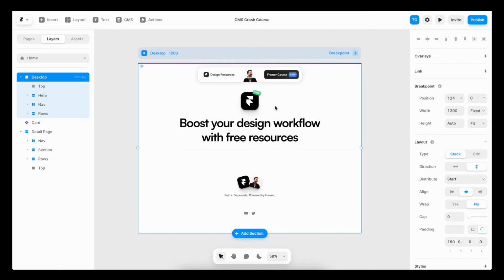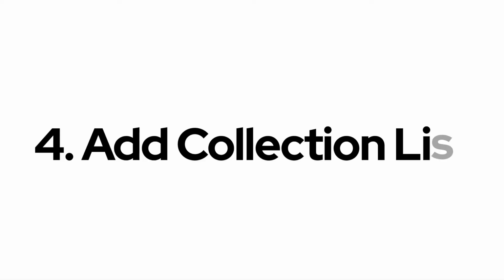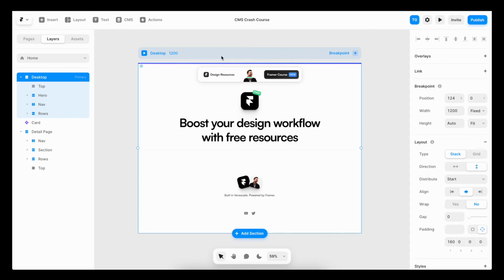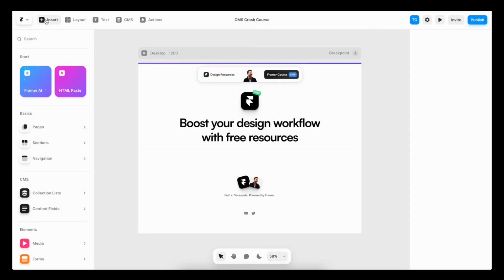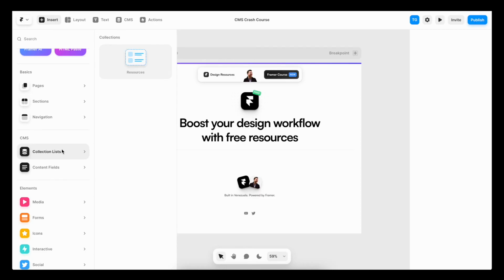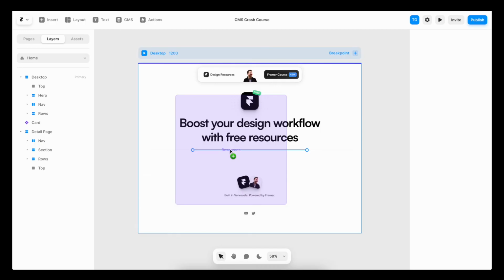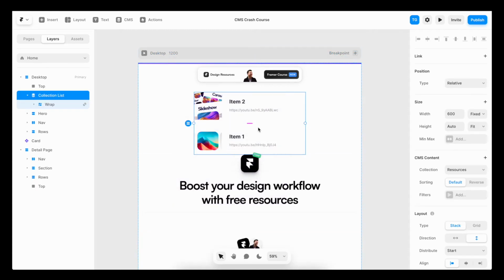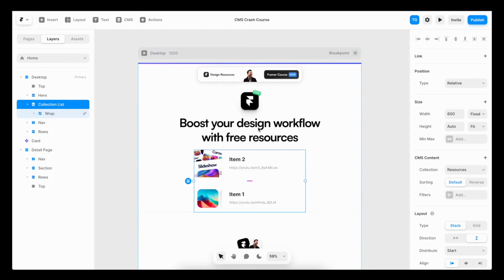And here is our homepage design. But before we do anything else here, we need to add something called a collection list. This will allow us to display our CMS items anywhere we place the list. So I'll go to Insert, scroll down to Collection Lists. I'll drag this Resources into our homepage, place it here in between the title and the footer. Still didn't place it correctly, so I'll bump it down.